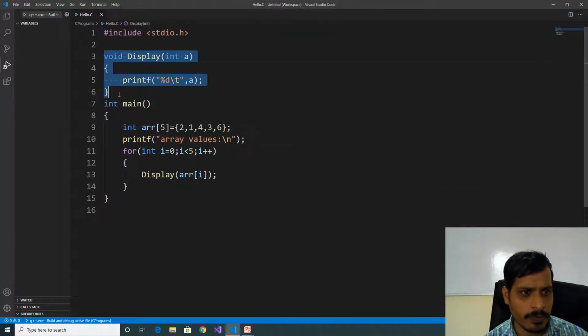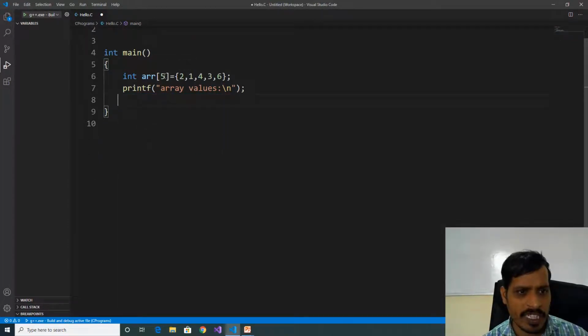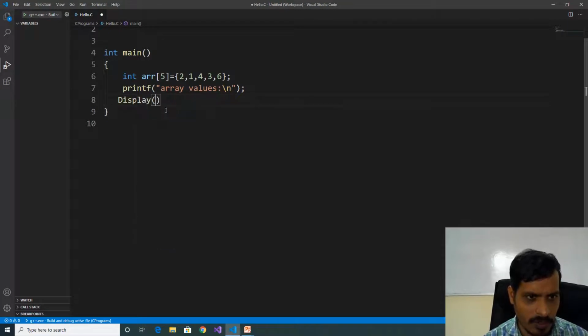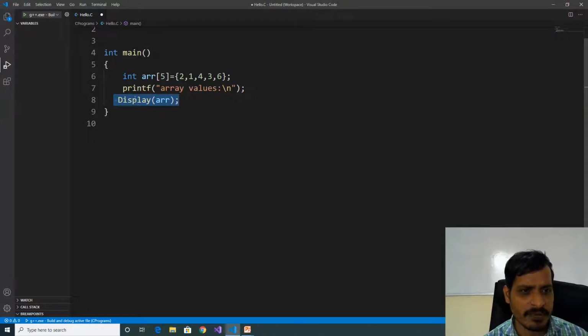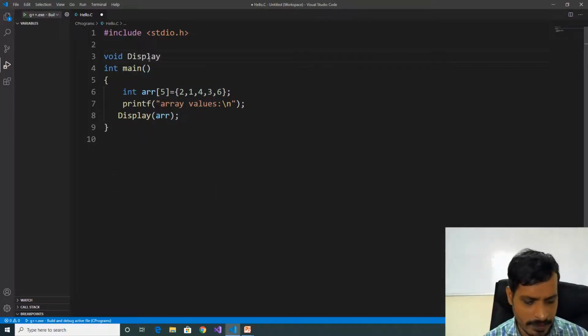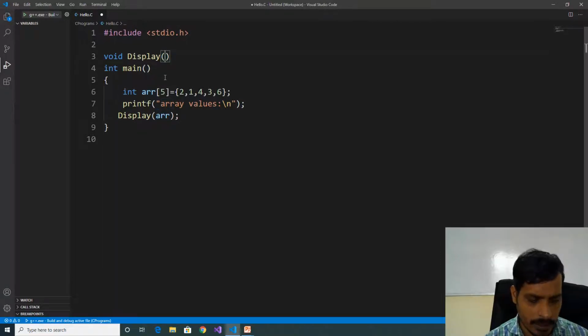Remove this code. Here we have array with size 5. Now we need to pass complete this array to the function. Here display of arr. Here we are invoking display function. Now we need to implement display function. Implement display function, void display. Here we are passing array, so we need to declare array here, int a[].